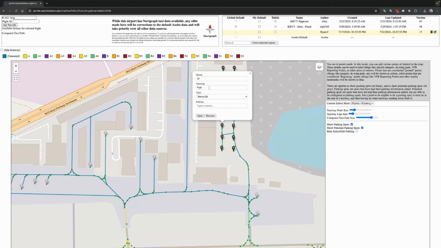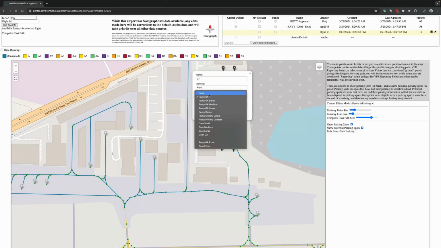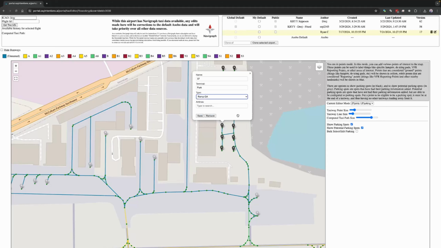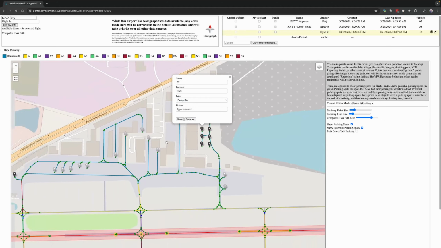Asobo defaulted to all these being park. That's really not necessary. And then they have these as small ramps. You can leave it blank or none. Asobo actually has both, which is kind of annoying. But the only thing that's required is name.